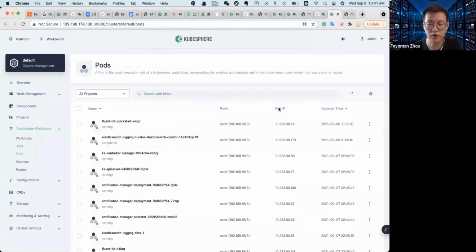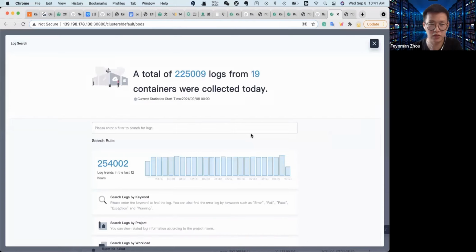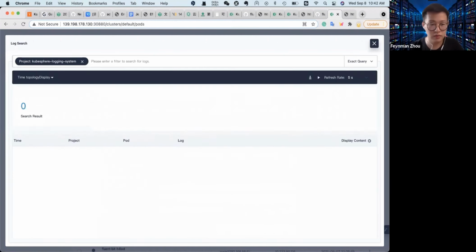So we can retrieve the logs from the Fluent Bit pod. We can use the centralized logging console to retrieve the logs from the Fluent Bit pod. As we can see, we can type the project name, logging system.